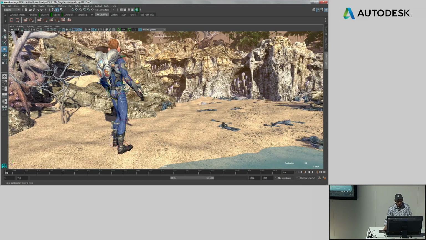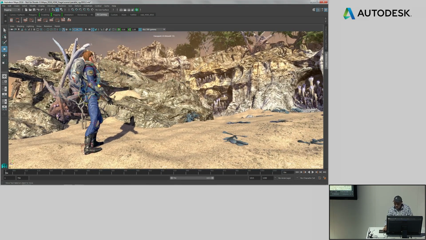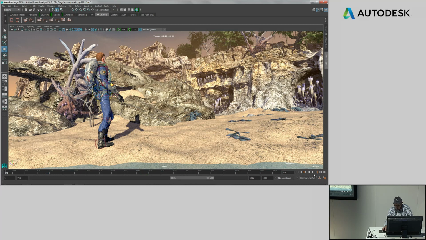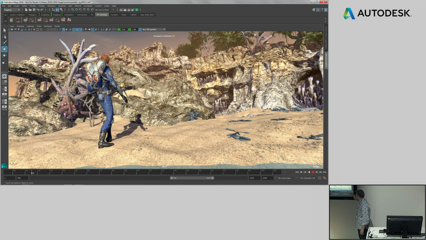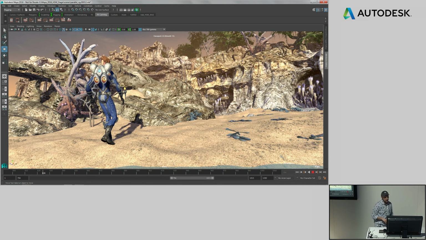The problem is, using the legacy evaluation mode inside of Maya, if we play this back, our frame rate's not going to be that great. So 3 frames a second, 2 frames a second, it kind of floats around there. It goes up to 4. It kind of bounces around a little bit.